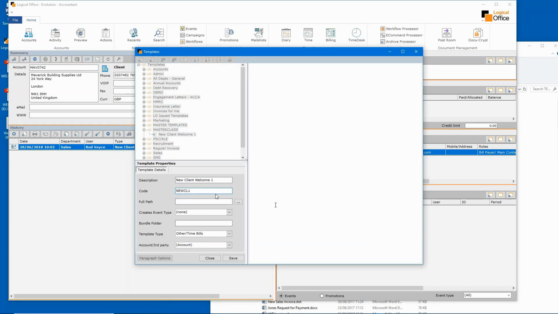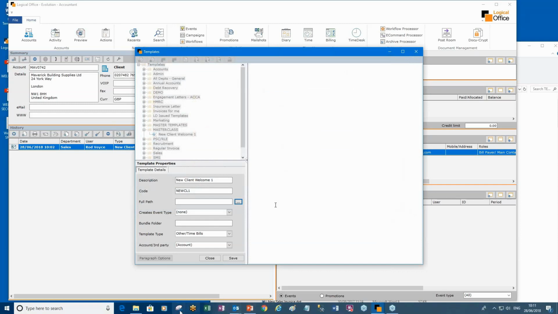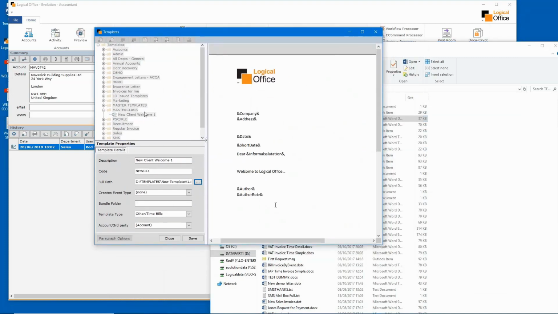And so we now know what we're going to call it. We've got a code, and we need to just identify where it is. Now, there's two ways of doing this. You can navigate to the template using Windows folders, and I don't like that because it takes too long. All I do is I go to the template folders, and I drag and drop that into that box there, and it knows where it is. So I've now registered it, save it, job done. So now in my Masterclass folder, I've got new client welcome 1, and I'm happy.